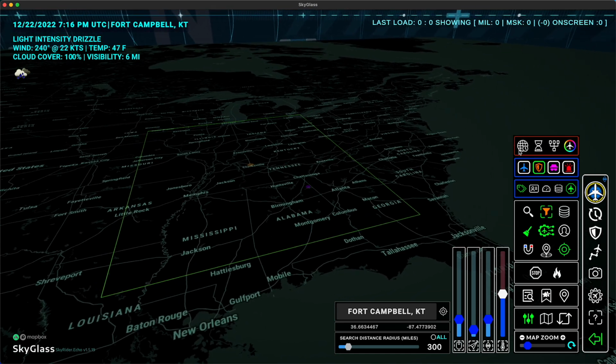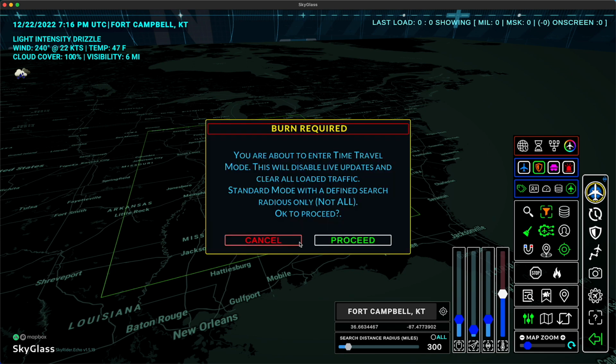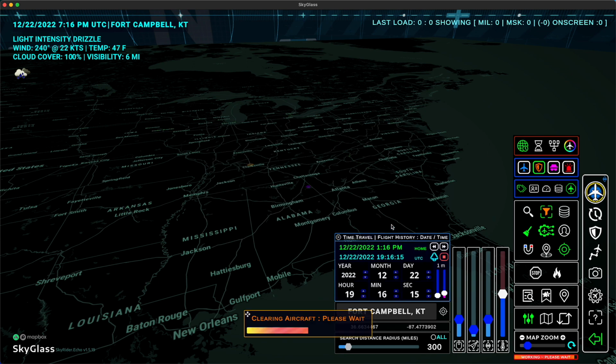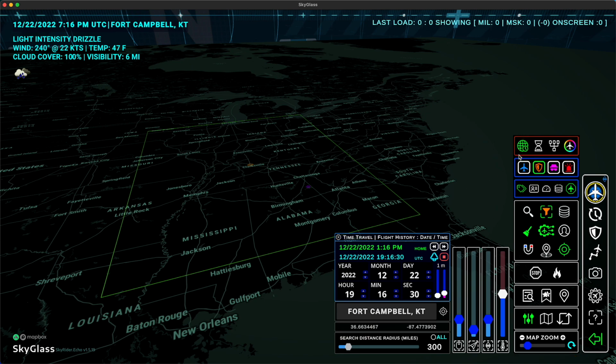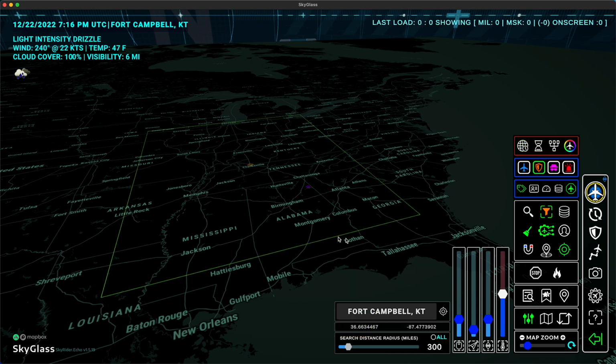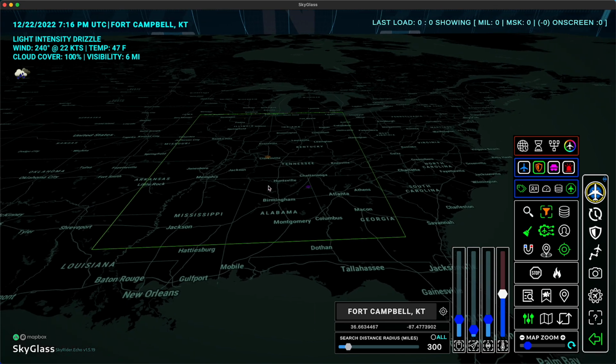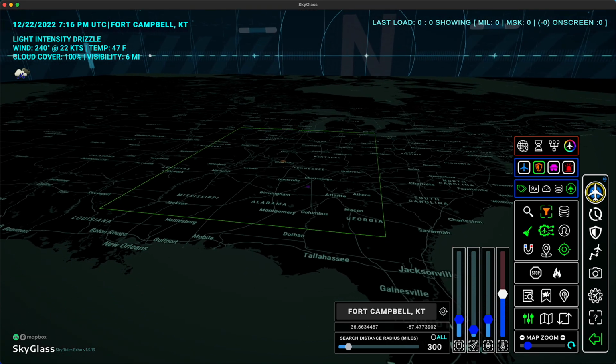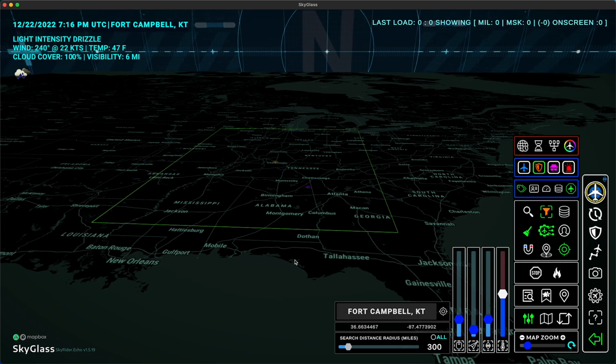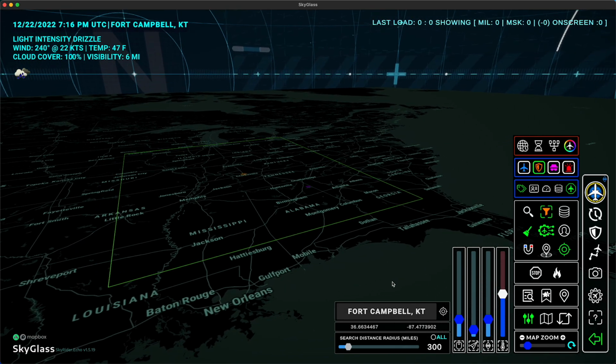Okay, you'll notice that the time travel icon is off. If we click on that again, it's going to give us another warning. Hit proceed. You can see where that time travel button is highlighted. So if I disable this time picker, that exits us out of time travel mode, and you'll notice that it cleared the screen, unloaded the traffic. Basically, it did a burn. Kept our home location at Fort Campbell because that was the last thing we loaded, and we're sort of back to square one.